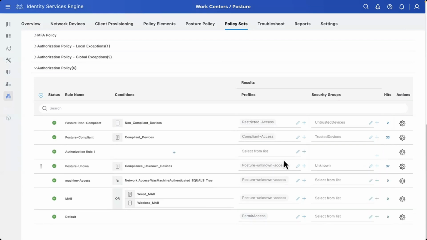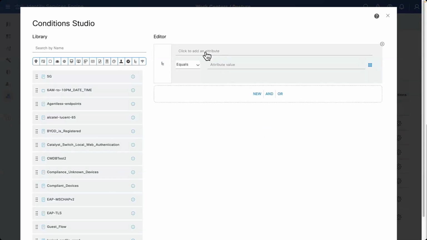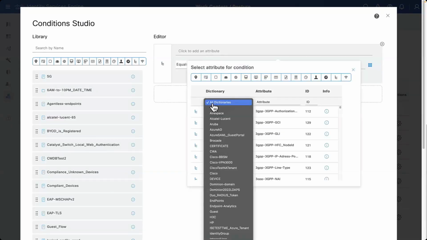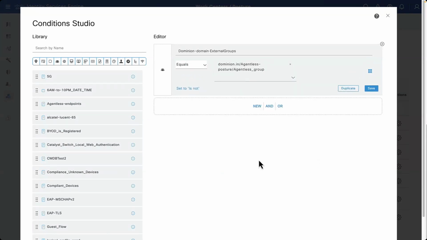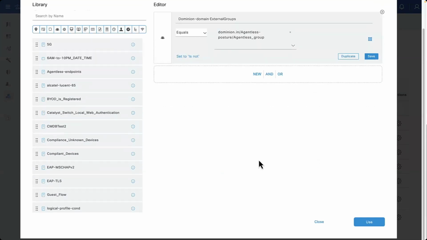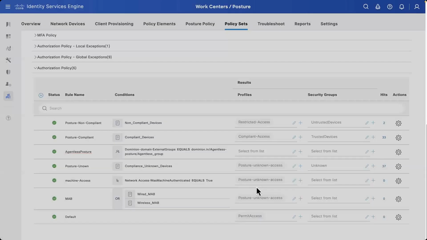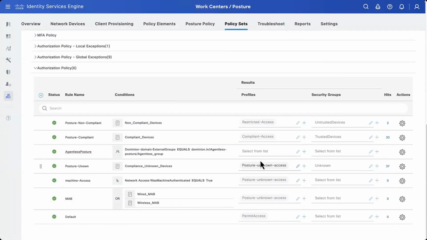So instead of this, especially for an agentless one, I wanted to define a policy called agentless posture for the users who are part of my Active Directory domain. And as long as the user belongs to this agentless group of users or devices, I want them to get the agentless posture profile rather than the posture unknown access or the profile defined earlier.